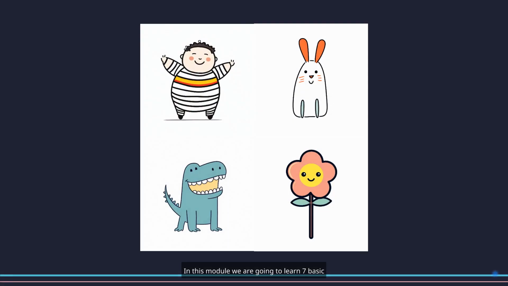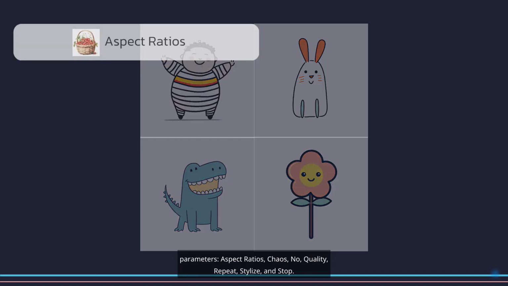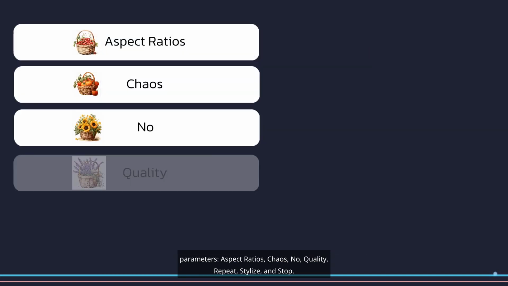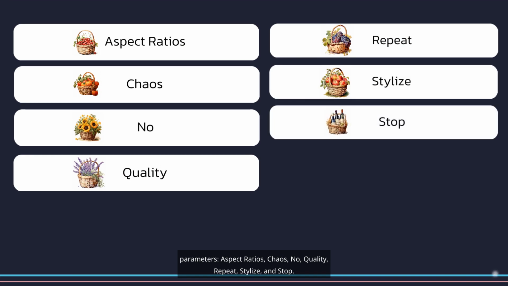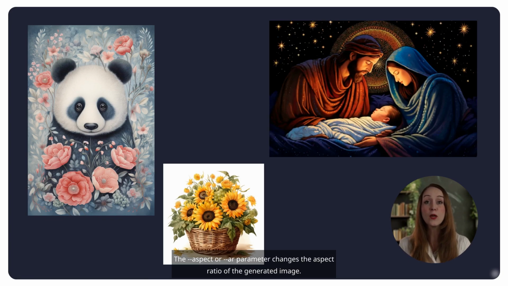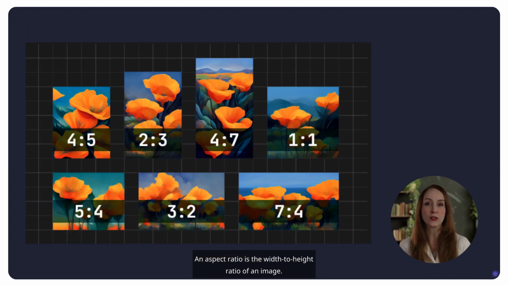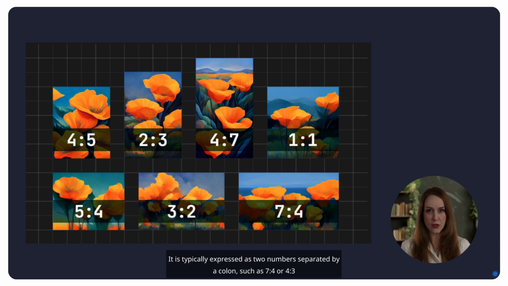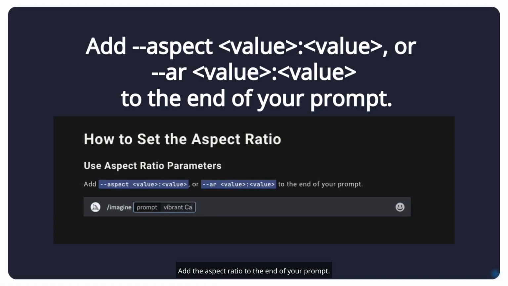In this module, we are going to learn 7 basic parameters: aspect ratios, chaos, no, quality, repeat, stylize, and stop. The aspect or R parameter changes the aspect ratio of the generated image. An aspect ratio is the width to height ratio of an image. It is typically expressed as two numbers separated by a colon, such as 7:4 or 4:3. Add the aspect ratio to the end of your prompt. The more common ones are 1:1 for square, 2:3 for vertical, or 3:2 for horizontal images. The default is square, 1:1.